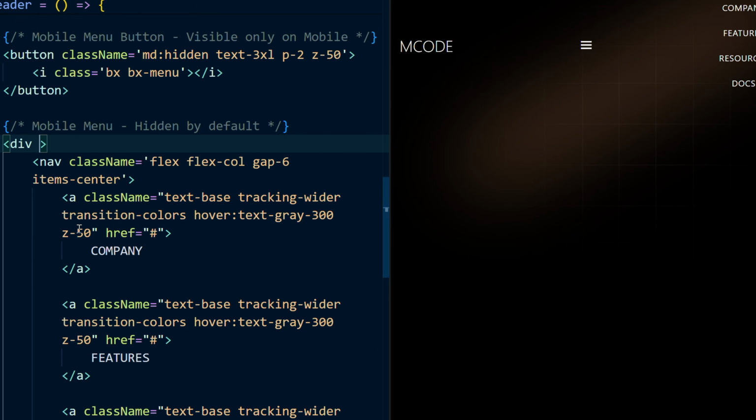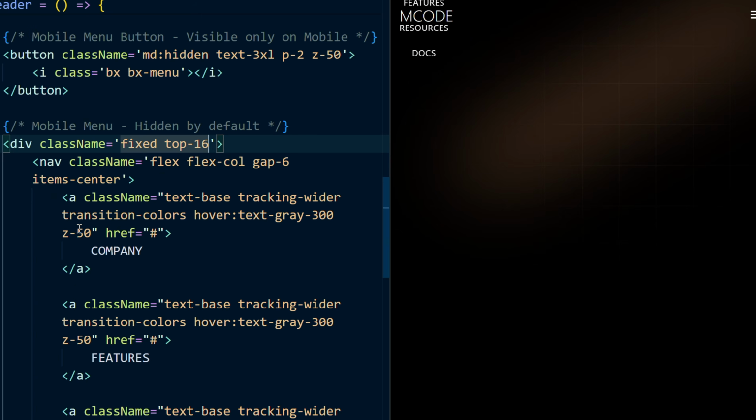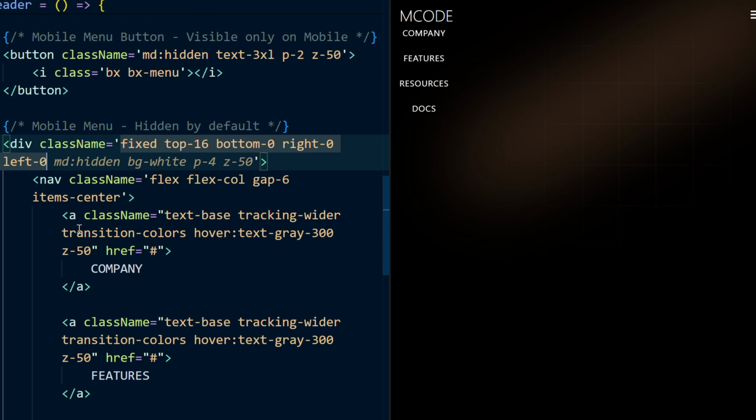Now let's turn our attention to the outer div, the main container of the sidebar. This needs to stretch across the full width of the screen and position itself over the content when it's active. To do that, we'll make it fixed so it stays in place. We'll anchor it using top-16 so it starts just below the header, and then use bottom-0, right-0, and left-0 to stretch it all the way down and across the screen. We add p-5 to give the contents inside some padding.